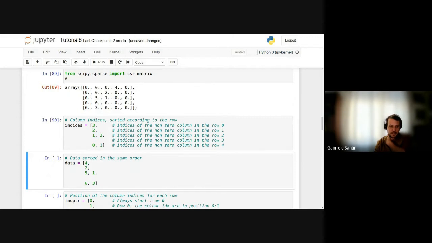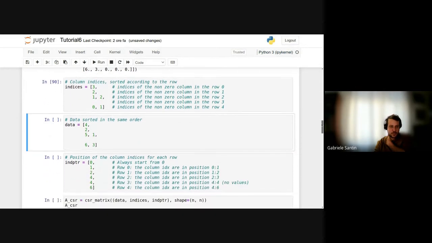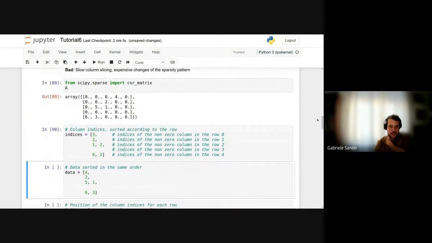Okay. Then you look at the second row, and there is a non-zero entry in column 2, so you put a 2 here. Then the third one, it is non-zero in position 1 and 2, so 1, 2. Then the fourth row is empty, so nothing, and the fifth one is non-zero in 0 and 1. So you write it like that. Okay. So you just need to sort the row index. And then you provide the data with the same format. So this is just the corresponding value that you can find in the corresponding entry.